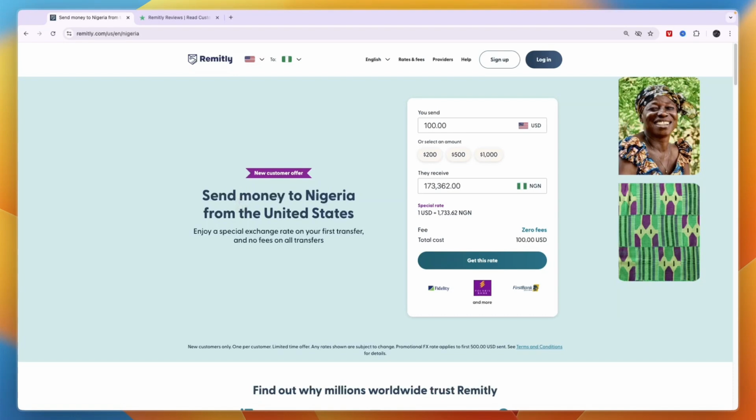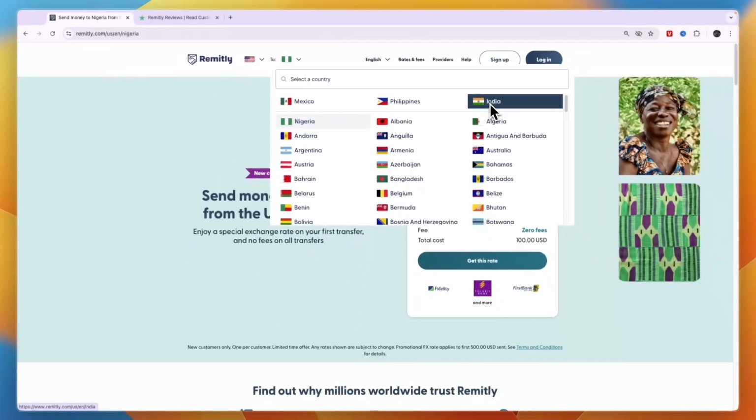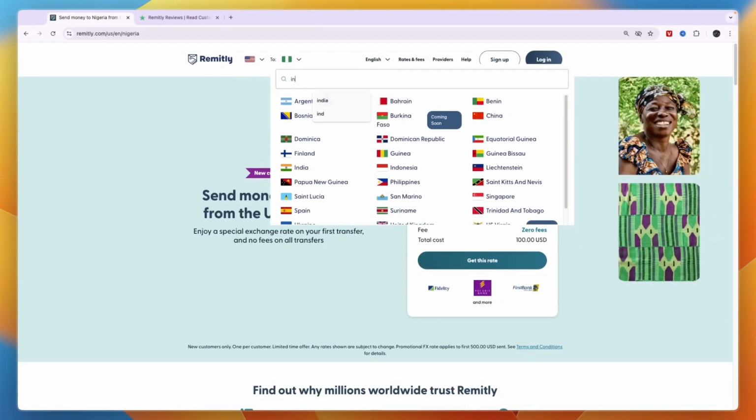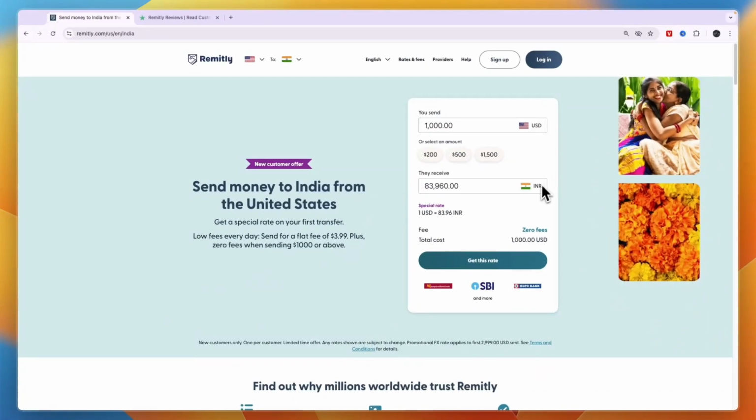To get started, you can just head over to their website, remitly.com, or download the app. Then, in the top left, make sure that your country is set to the United States, and where it says to, you just want to select India. For me, it's right here. If you don't see it, just search for it, and then click on it. Then it will be set from US dollar to Indian rupee.